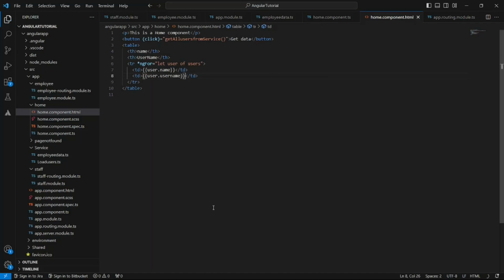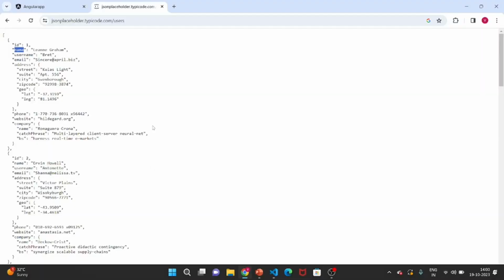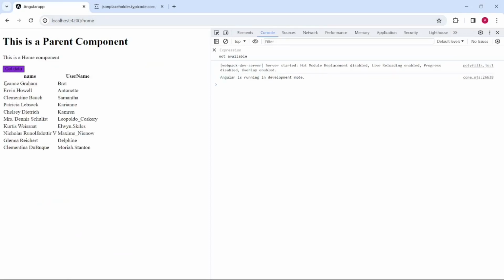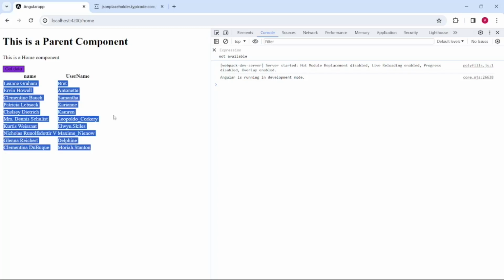Okay, so now I will go to the browser. So here I will try to access the home component. Okay, so this is the button. When we click on the button, see, this is the data that we are getting from this endpoint.